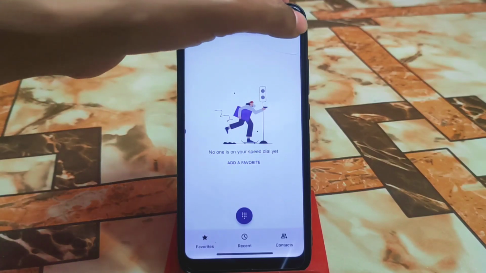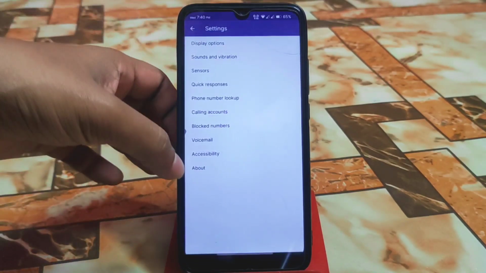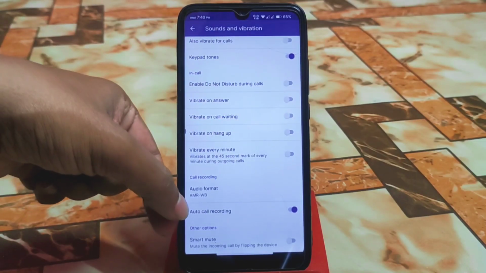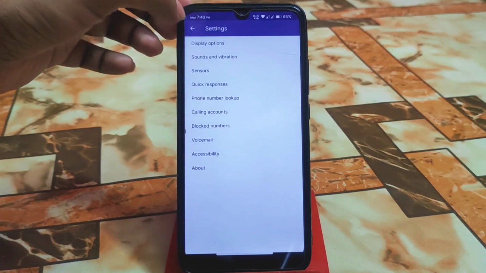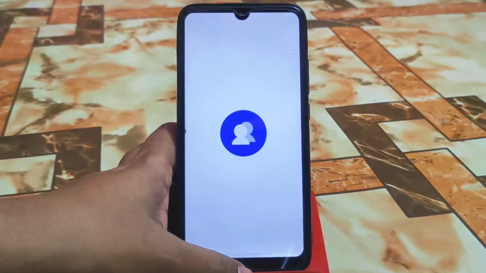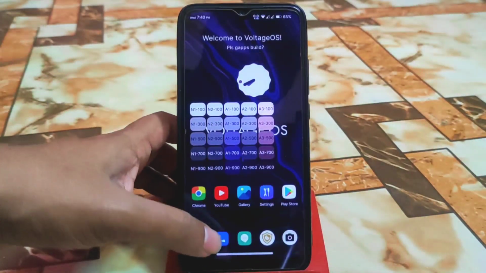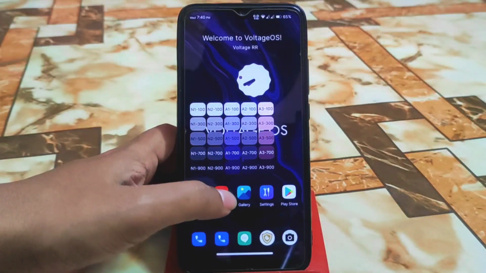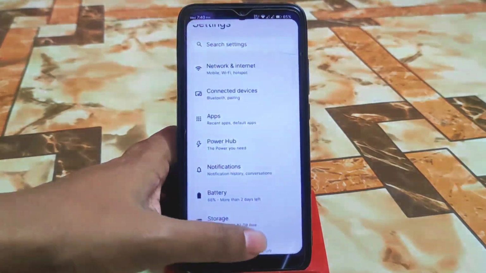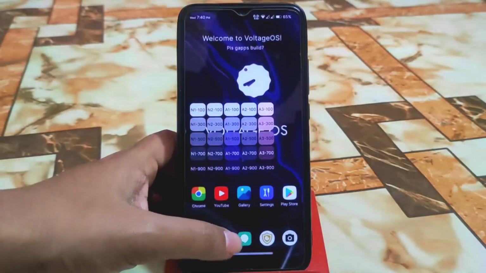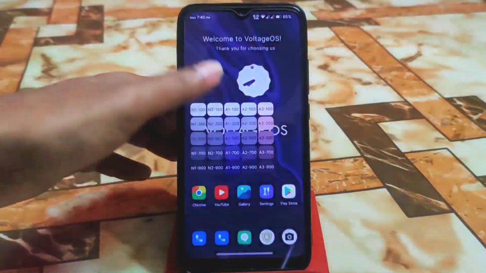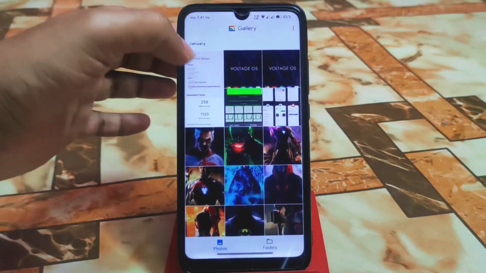Now let's talk about the smoothness and other things, and what's new in the call dialer. Just go to settings, then sound and vibration, and you can see here the auto call recording option. Just enable that feature and auto call recording will work perfectly without any issue. So that's a great thing. And the smoothness is just in front of you. You guys can easily use it. And here is the smoothness, another level. No issues with that.